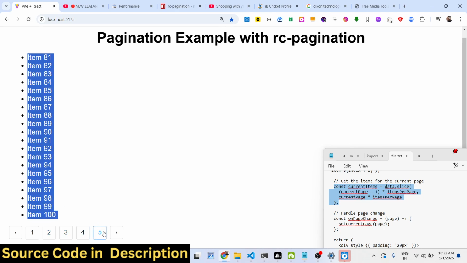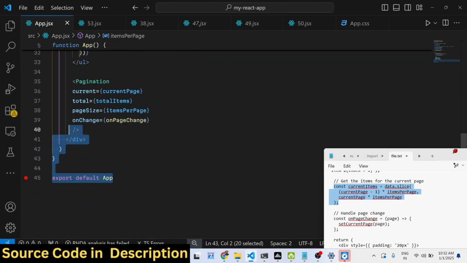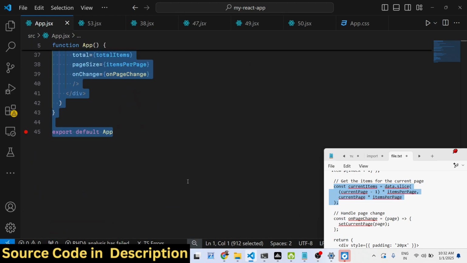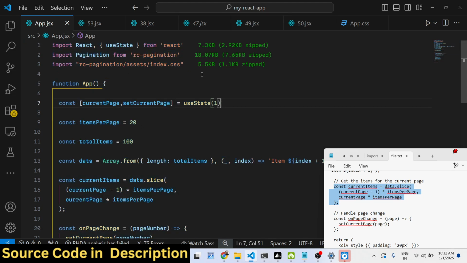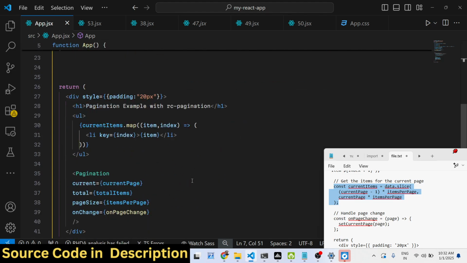So in this way, guys, you can configure in React.js how to paginate data with this package rc-pagination. The configuration process is really simple. All the source code I will give in the description of this video. So you can use this package to paginate any sort of data in React.js.